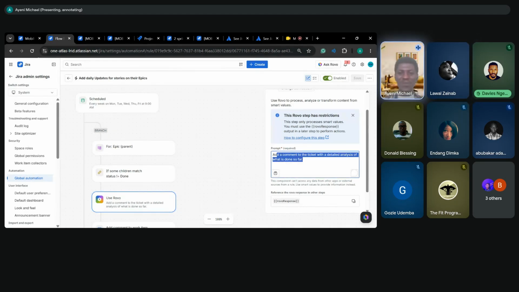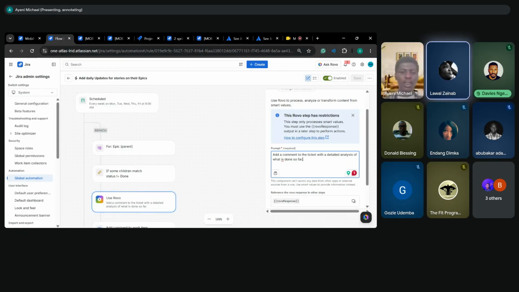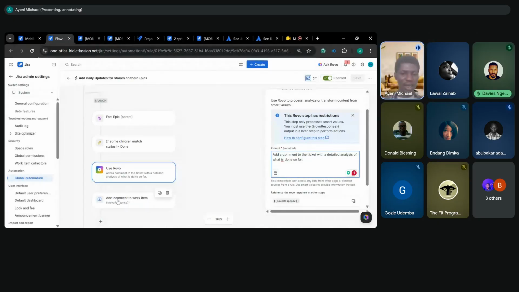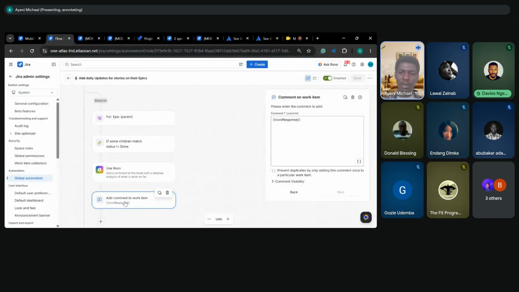So what I have here is a very broad prompt. And I just did a detailed analysis of what is done so far. Of course, the prompt could be more fine-tuned to make the updates more concise, more punchy, more targeted. But yeah, what I've just done is we will go in there, get us a detailed analysis, and I added that analysis as a comment to the epics. And yeah, thank you for bringing that up.